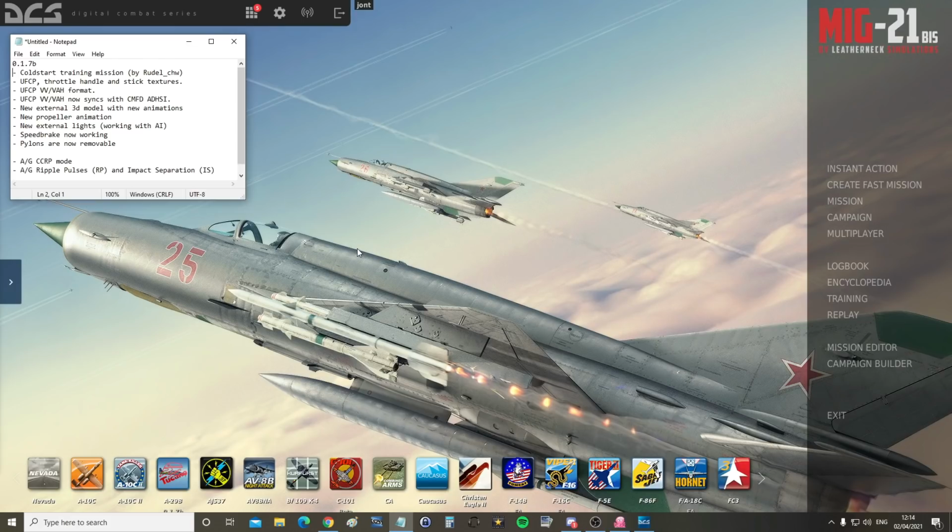It's early April 2021 and the latest version of the free mod of the A-29B Tucano is out, version 0.1.7b. It has many new features added. You can see a list of the main features. Let's go through them one by one.